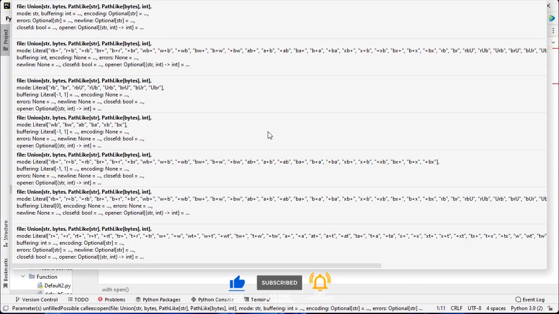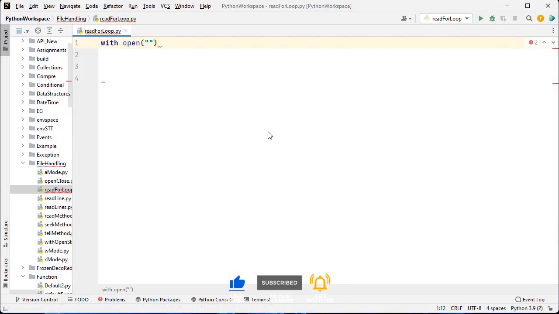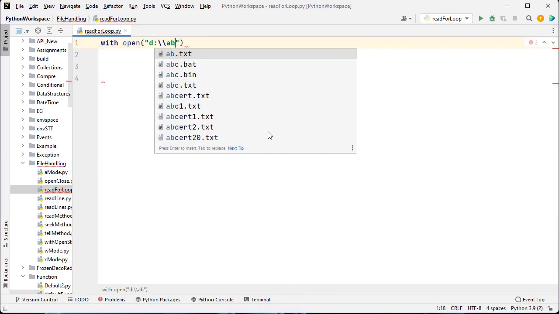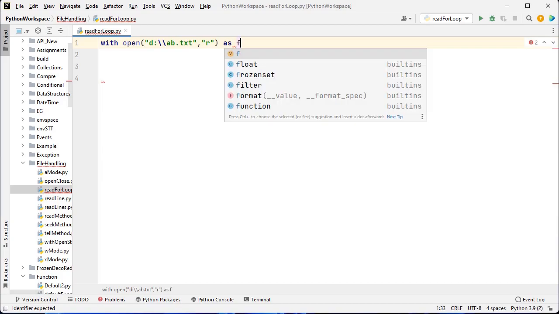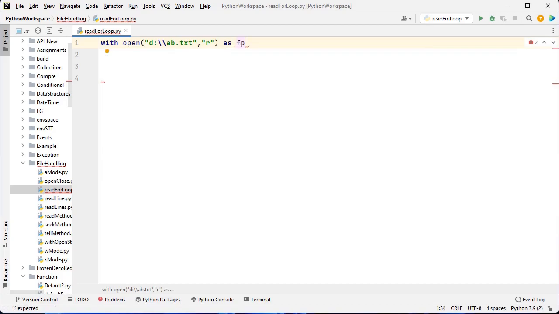First parameter is the path: D drive, AB is the name of the file, text to file, and the second parameter is the mode, R mode. I want to read the content, so I have used the R mode here, and as is the keyword and file object FP. This is the file pointer object name. Whatever you want, we can give.